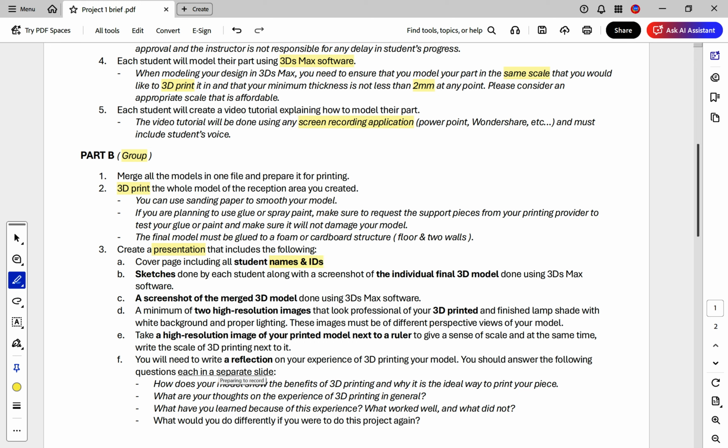Then you will have a slide showing the sketches done by each student. So you are 5 students in the group. You have 2 sketches each. At the end, I'm going to see 5 slides, and on each slide 2 sketches, a total of 10 sketches. Write the name of the student and their sketches and so on.